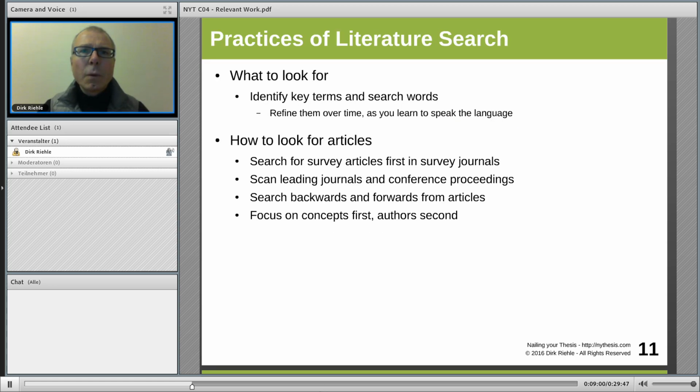How to do it? Well, you probably get some leads from a supervisor or from your peers. You need to define your search terms. Today, pretty much all search is electronic. Your search terms, your key terms, and your search words, you will actually refine over time. You start out with a few, and as you learn the language of the domain, you will refine them and change them until you know precisely what to look for.